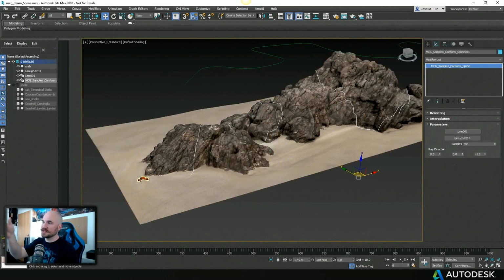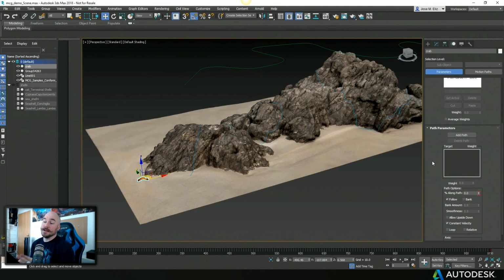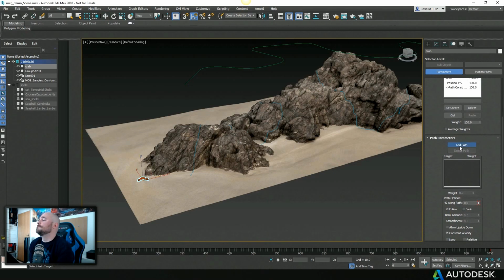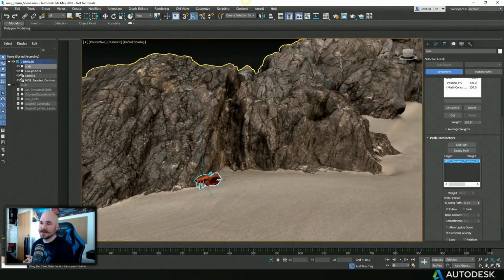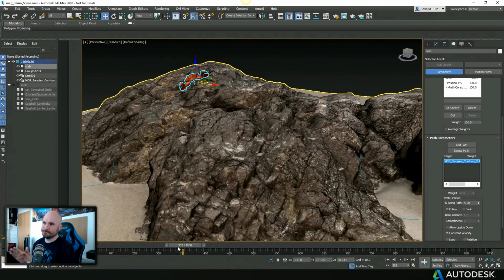So you could also project that on a wall or something else. And then as soon as we have that, we can use it as, I don't know, a path constraint or something like that. Beautiful. All right.